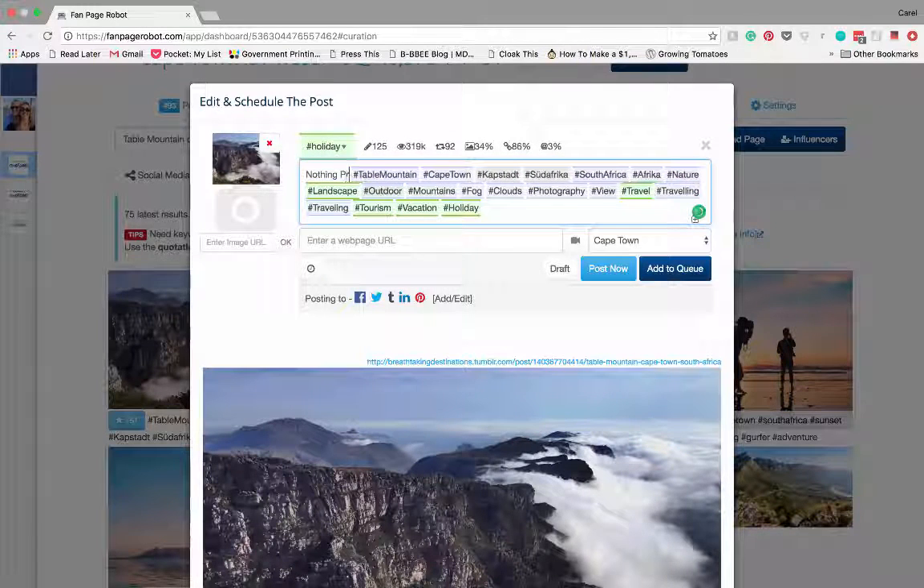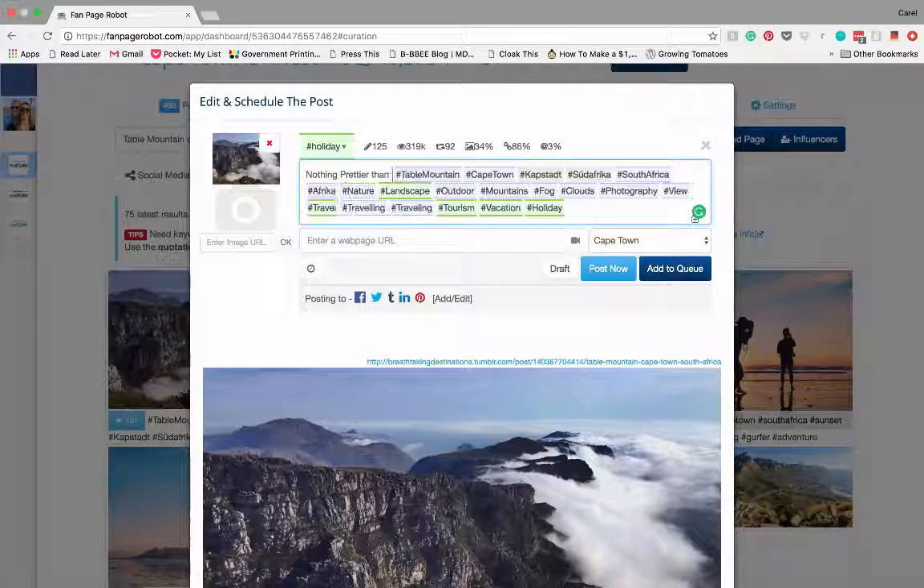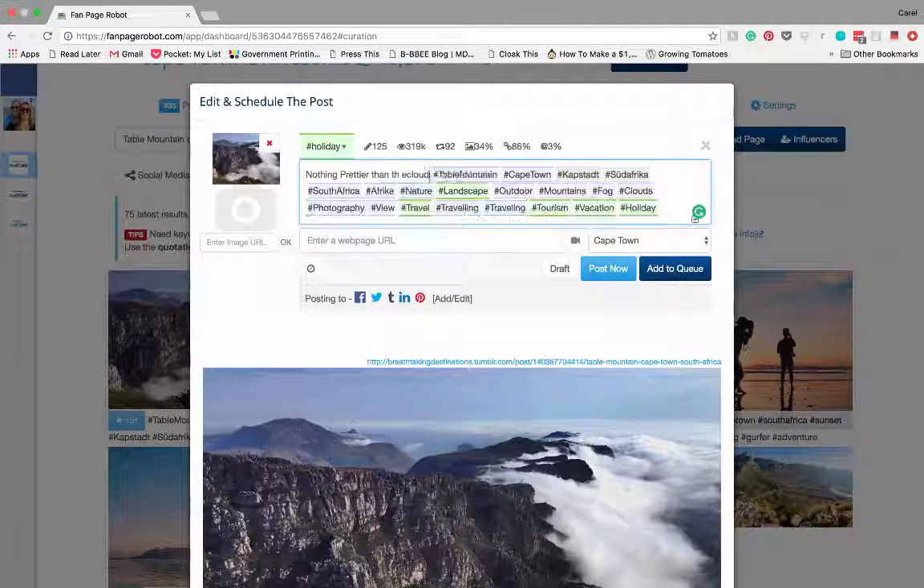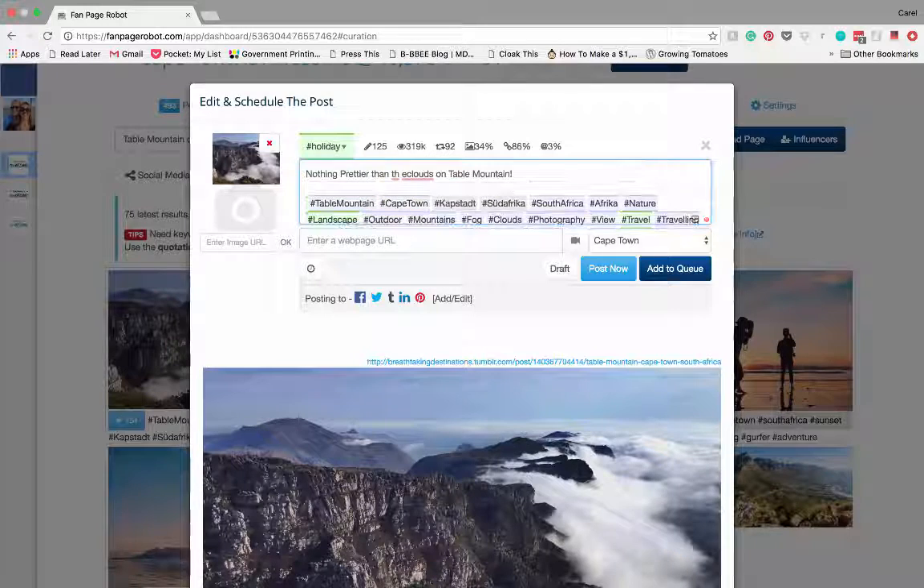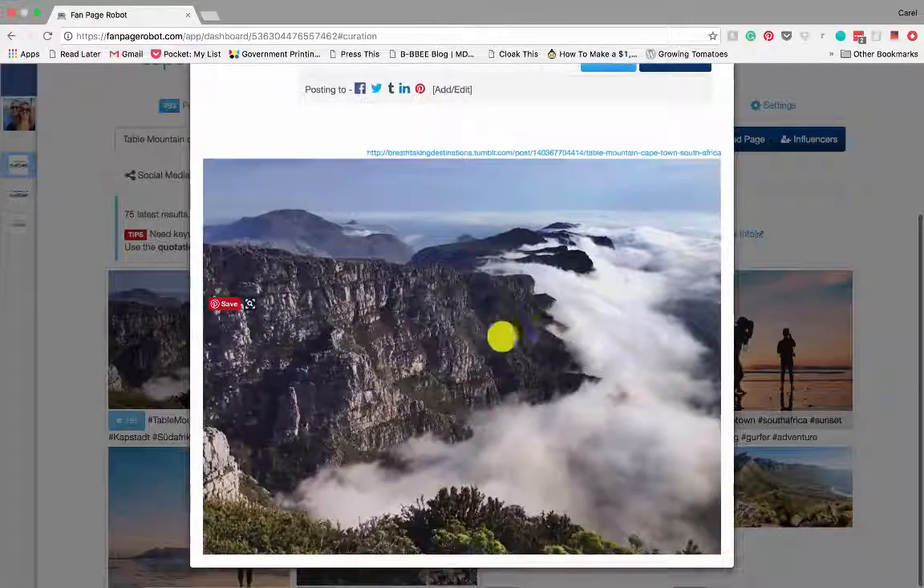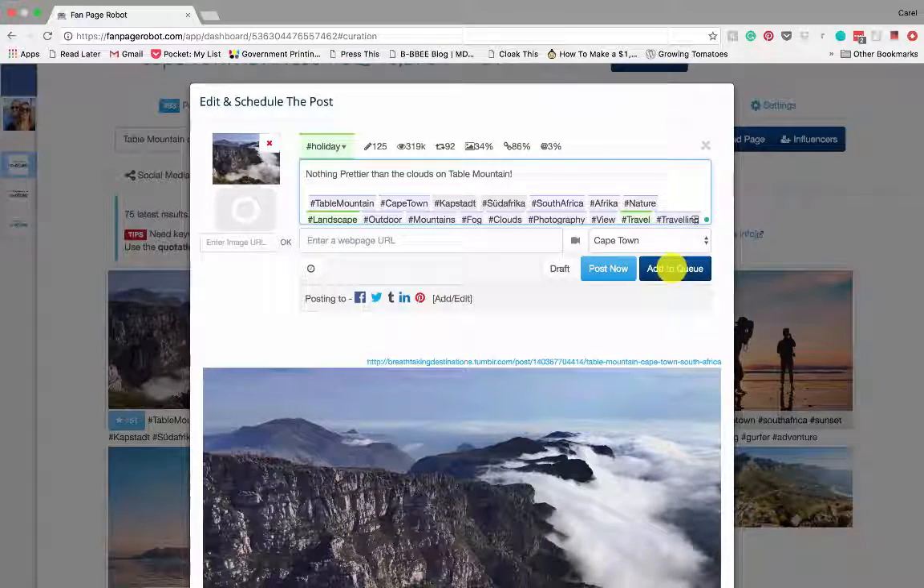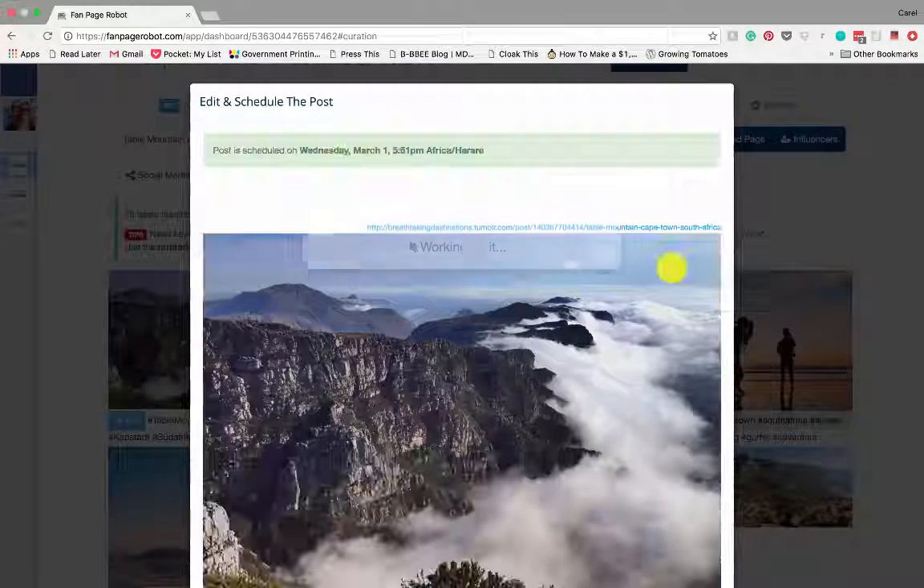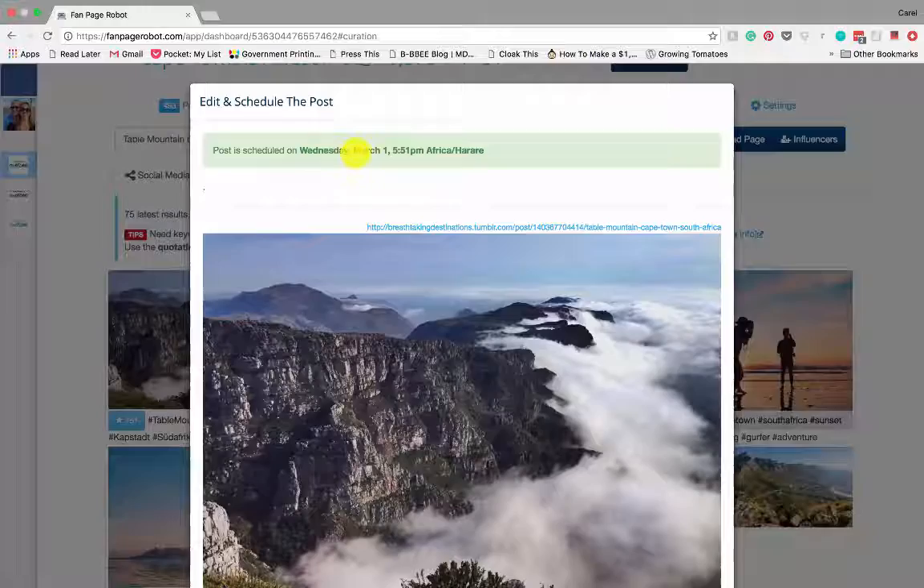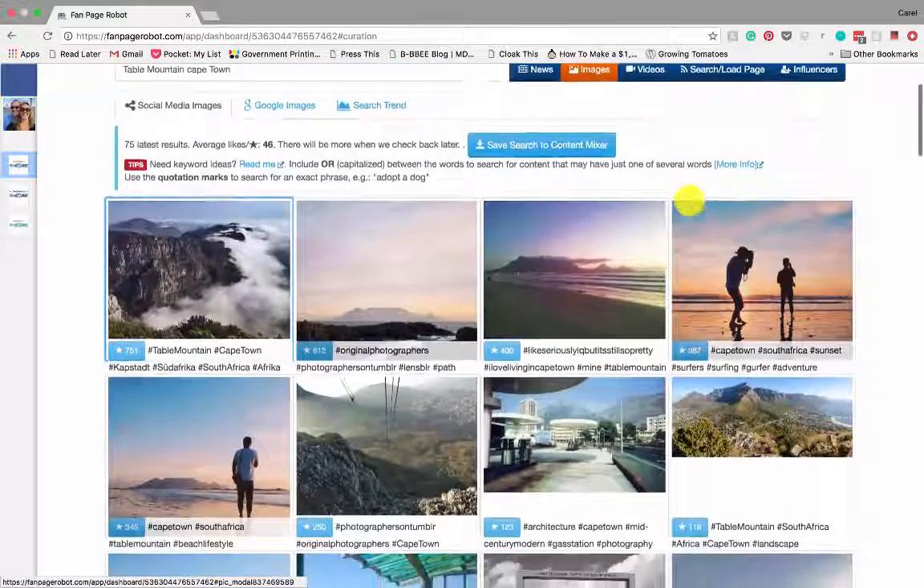Clouds on Table Mountain. And there we go. I suppose I need to make sure my spelling is right. Okay, nothing prettier than the clouds on Table Mountain. And there you go, all these pretty clouds, and there's the picture, and we go add to queue. And this is now scheduled for March 1, the second post for that day.